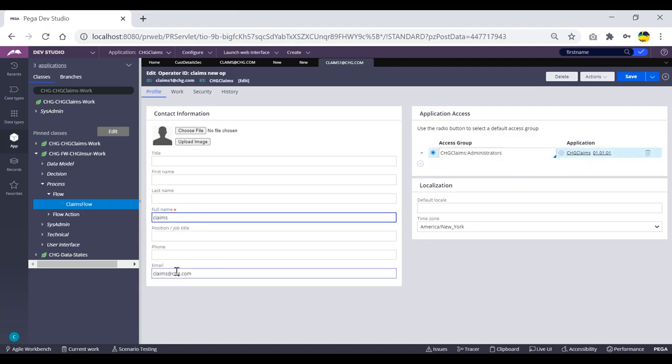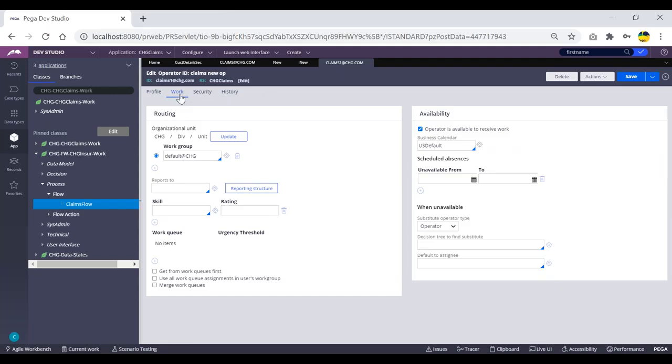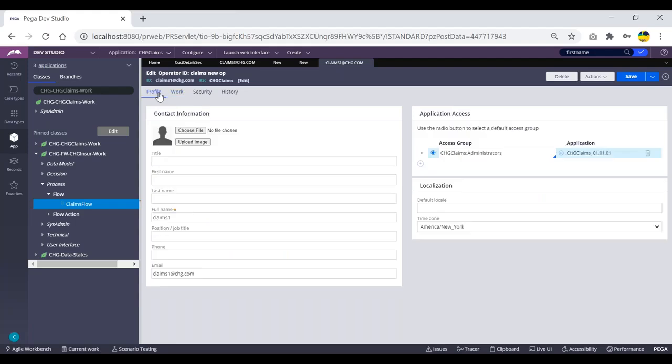And the full name and email ID, if you want to change, you can change that, but this does not affect anything anywhere. Finally, this will be the operator ID. You can see the work group, everything getting updated automatically. Why? Because whatever your operator ID has, everything should be reflected in this new operator rule form also. So just click on save.